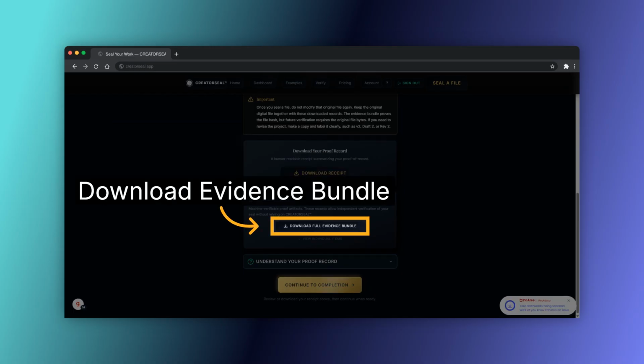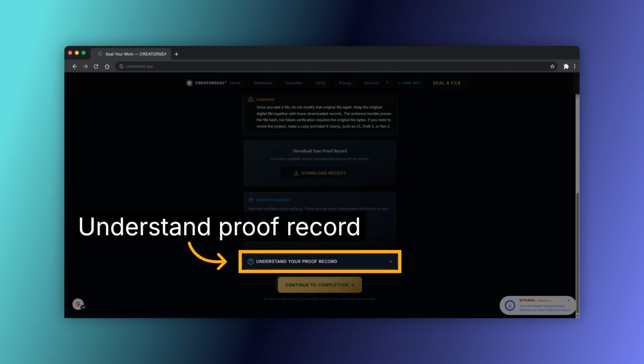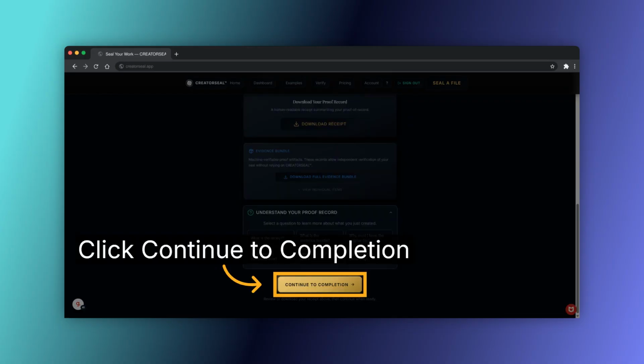Click Download Full Evidence Bundle. This downloads the complete evidence bundle for your sealed file. The evidence bundle contains the technical proof materials connected to the file version you sealed. Click Understand Your Proof Record. This section explains what your proof record means and how the CreatorSeal sealing information helps document your file. Click Continue to Completion. This finalizes the sealing flow for your file.